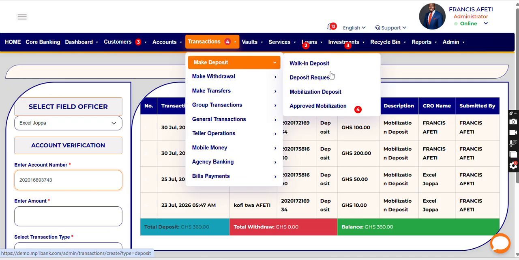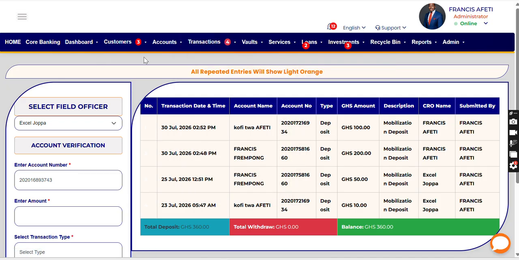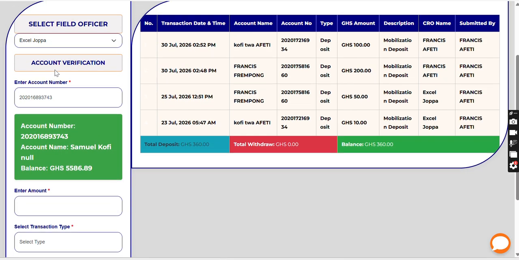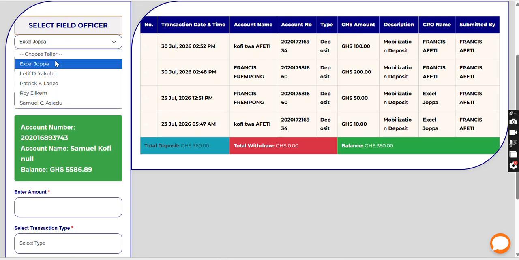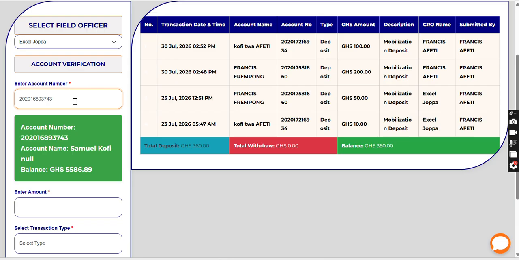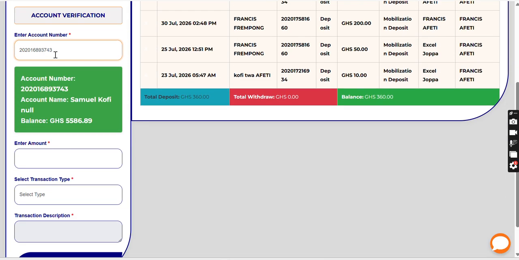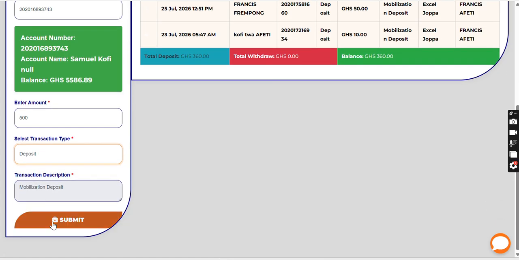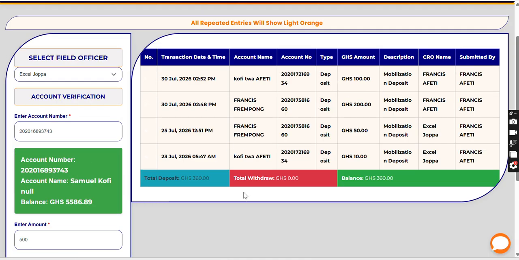Approve mobilization to approve their mobilization. To do collection on field, the field officer will choose his name and also enter the customer account number. Once he finishes entering the account number, the account information will pop up in green over here, and then his next step is to proceed to confirm it and then enter the amount the customer gave him, select the type deposit, then click on submit. Once he clicks on submit, it will be arranged here for him.